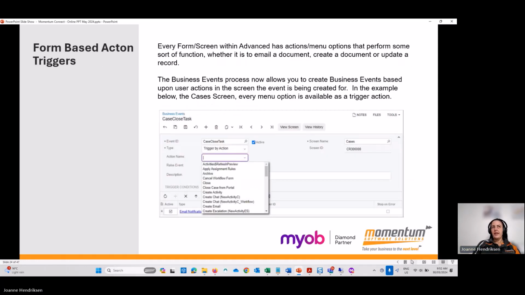So in each of our screens, you'll know that there is a menu system, and in that menu, you have a different pile of options. So that might be to create an activity or to close something, or even just to insert a new record. So any action that you have on the form that you are actually doing.